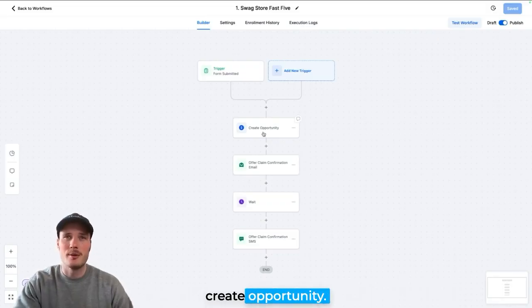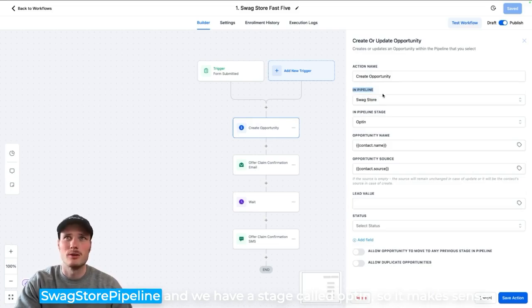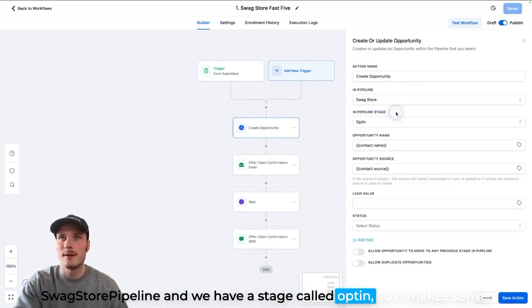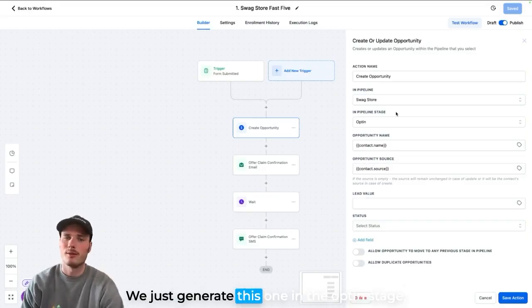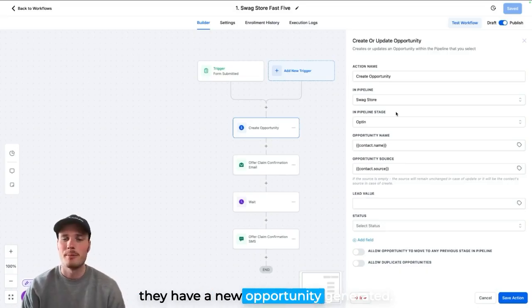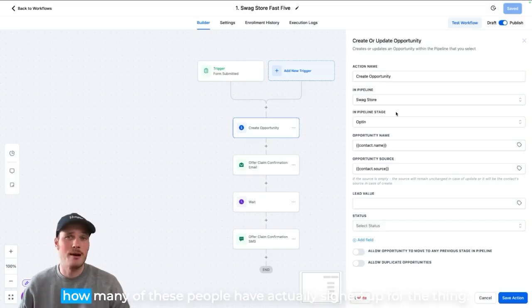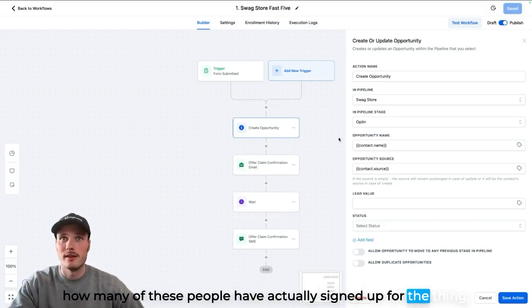First off, create opportunity. We have a little pipeline for the Swag Store snapshot called Swag Store Pipeline, and we have a stage called opt-in, so it makes sense. We just generate this one in the opt-in stage. Every time someone fills out the form, they have a new opportunity generated. This is great just to give you another way by which you can track how many of these people have actually signed up for the thing.